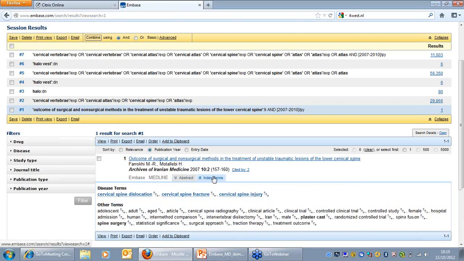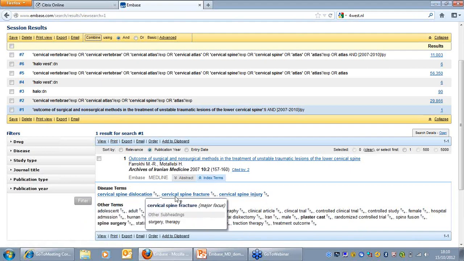And then in our index terms, we can more easily see the important terms that were highlighted by the indexers here, and that is largely why we found this article, from the indexing but also from the free text. And we see our controlled clinical trial and our randomized controlled trial. So we see already that there is a level of evidence included in the retrieval of this article.